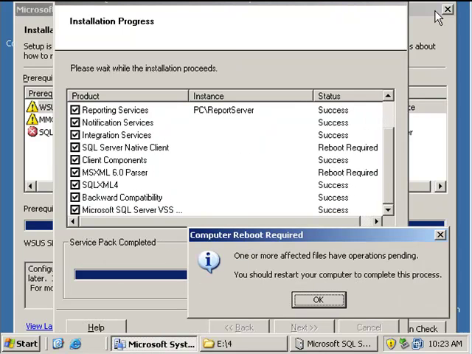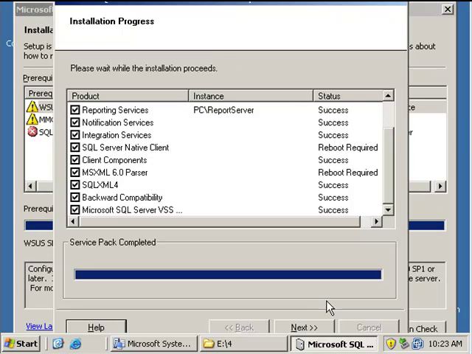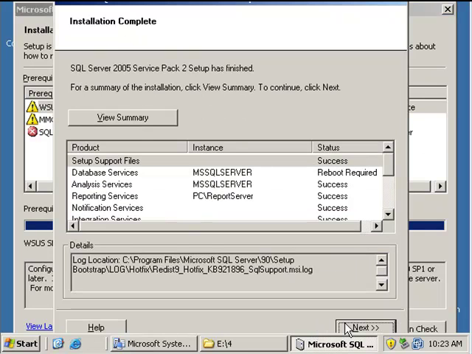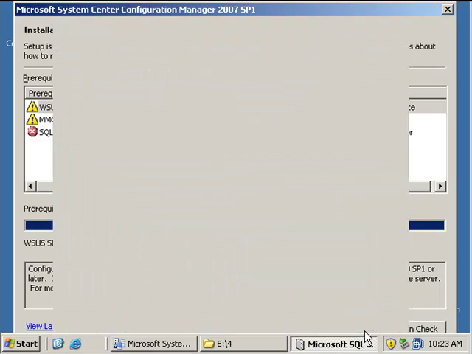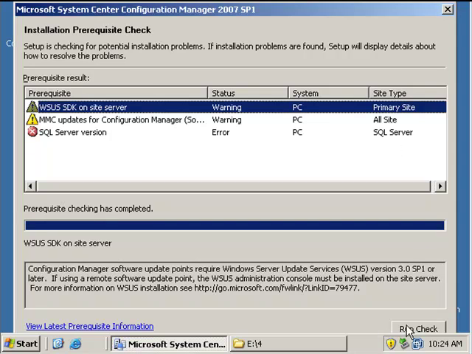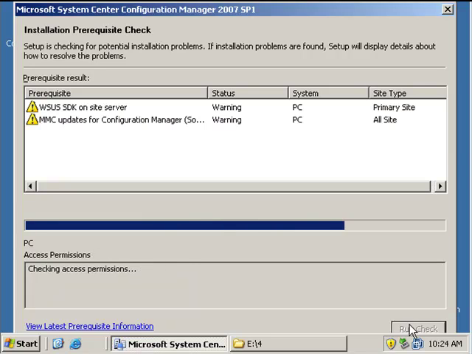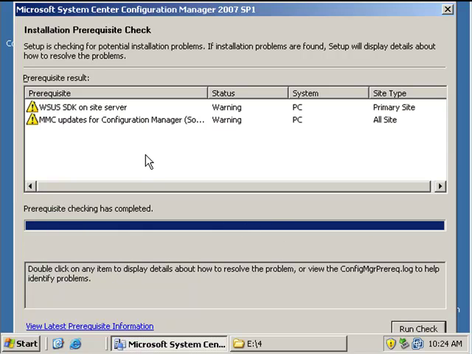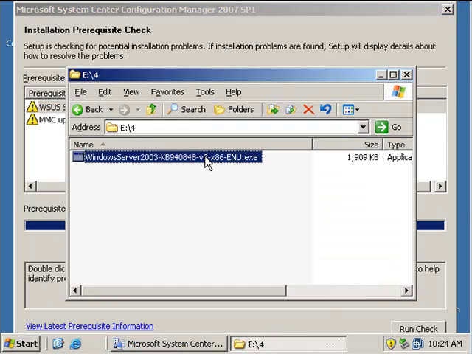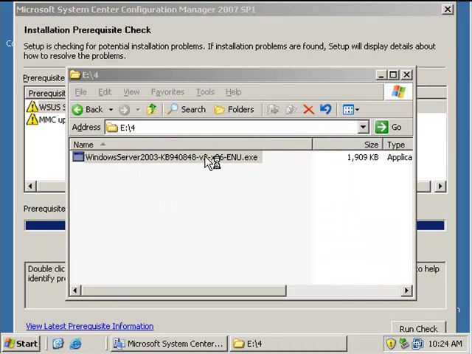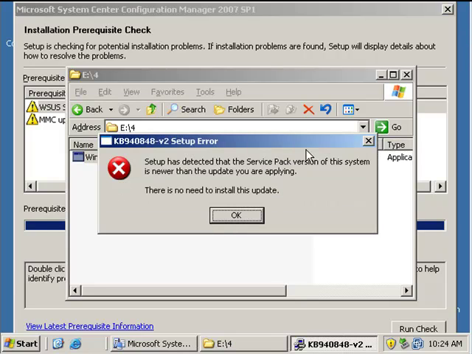Okay, so now SQL Service Pack 2 has been installed. There's a prompt for reboot. You go next, and finish. So if we run a check, we just have our last hotfix here to install, the MMC hotfix. Okay, so we don't need to install this particular hotfix.